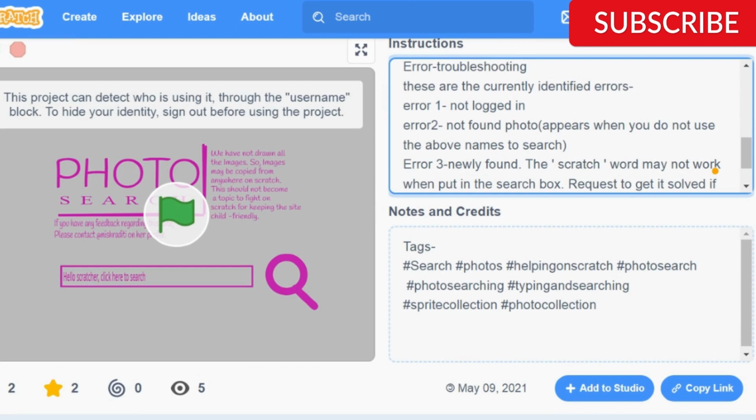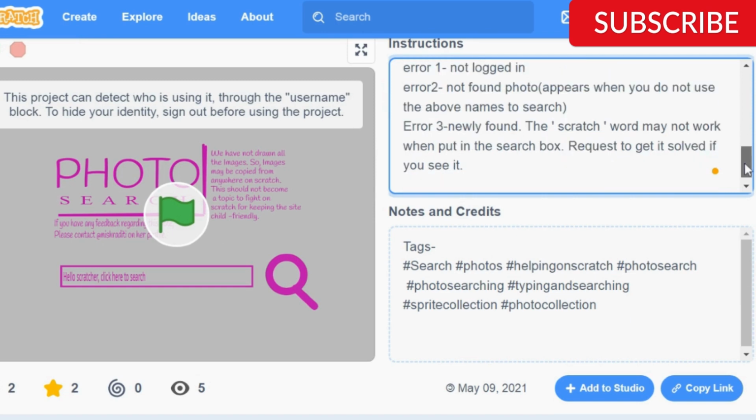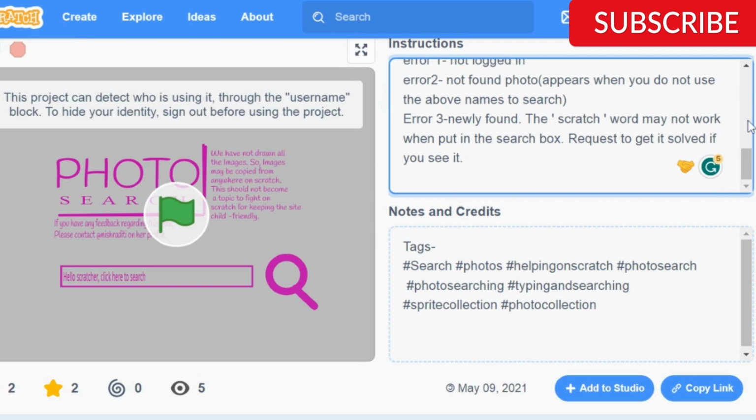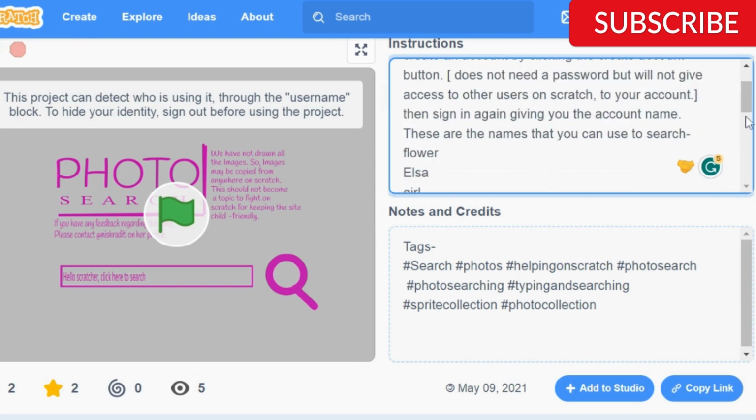Now error 2 is not found photo. When the photo search does not find the photo, you don't see the photo. And now error 3, newly found. The Scratch word may not work when put in the search box. So this is a glitch, but it has been resolved. So let's check out what we can do.